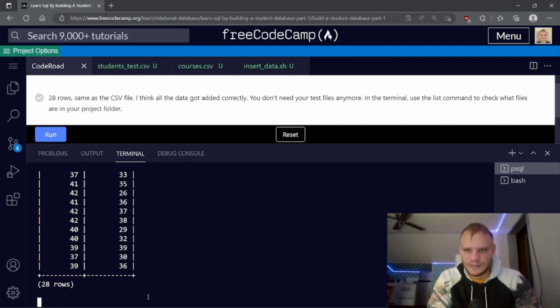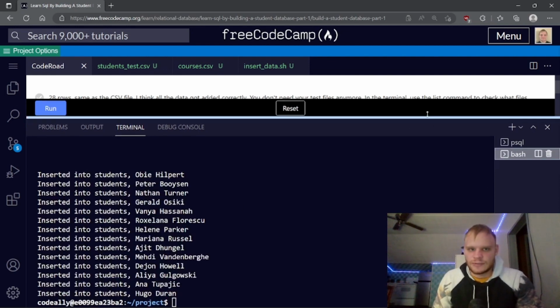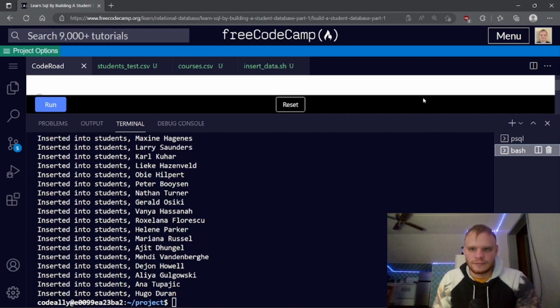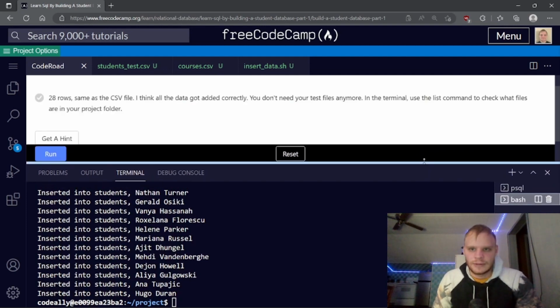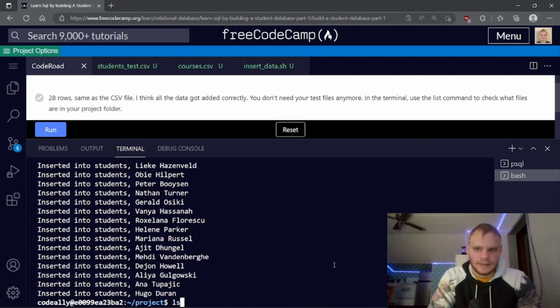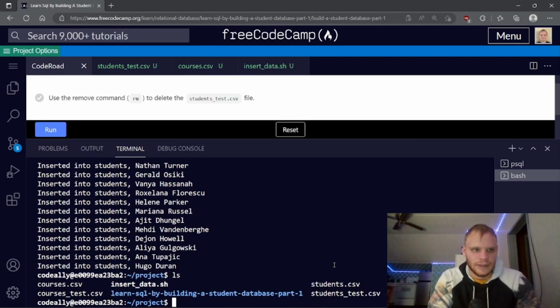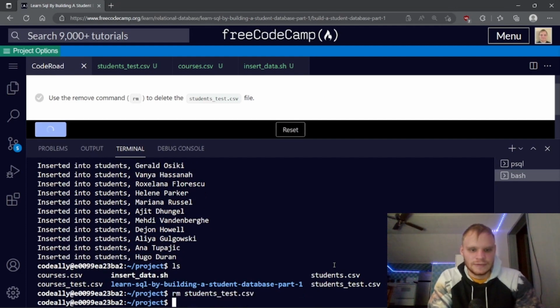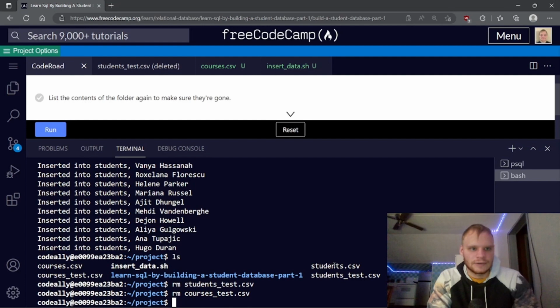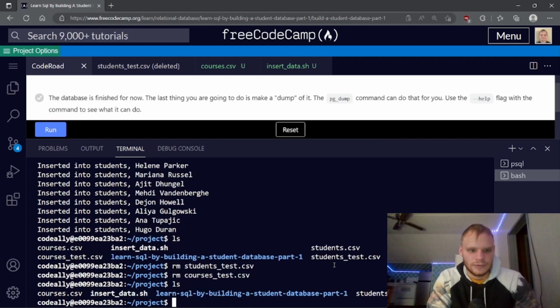You don't need your test files anymore. In the terminal, use the list command to check what files are in your project folder. All right, so inside of our bash terminal, I gotta use the list command, right? So ls. Use the remove command to delete the students test CSV. Remove students test. Remove that. Remove the courses test and list the contents. Okay, cool.